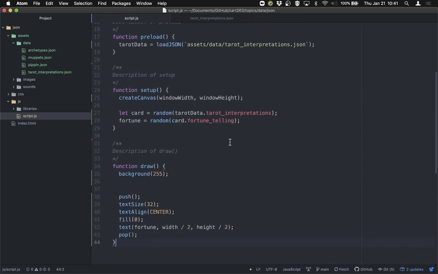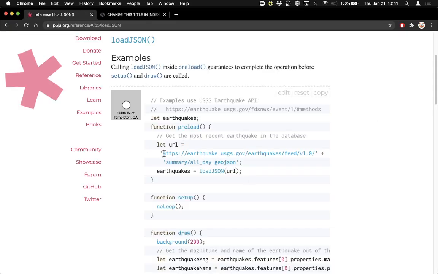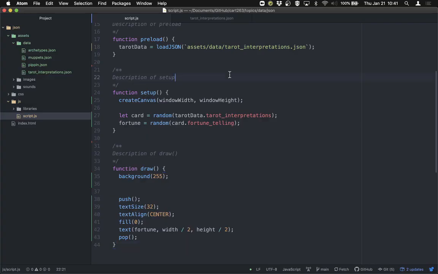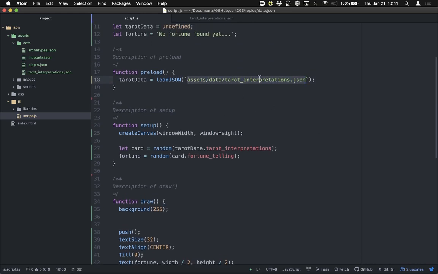So we're back here. One thing that we saw in the actual documentation for load JSON here is that instead of having a file inside their project, they actually loaded a URL. So this is something that's nice to know. You don't have to have the file on your computer. You can actually load files that are somewhere else on another computer on the internet if you know the URL that takes you to that file. So instead of downloading tarot interpretations, as I've done here, and accessing it locally inside my project, if I knew the URL on Darius Kazemi's website for where tarot interpretations is, I could actually load the URL instead.